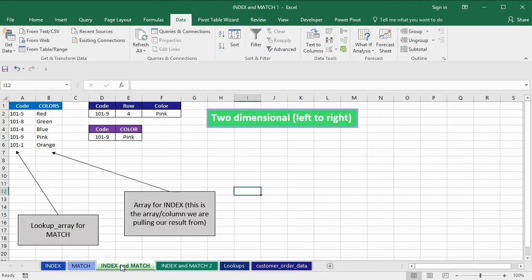So let's go over here to this index and match tab. And what we've got here now, we've got 2 columns. And let's say what we're trying to do is we want to look up, based on a code that we supply, what color does that correspond to. So 101-5 corresponds to red, 101-1 corresponds to orange, and so on in between. So it's 2-dimensional here, so you could use a VLOOKUP very easily, right? Because if you want to just look up the code, you can use a VLOOKUP, choose this entire array here, and just say, I need you to pull from column 2 where you have a match for this code.